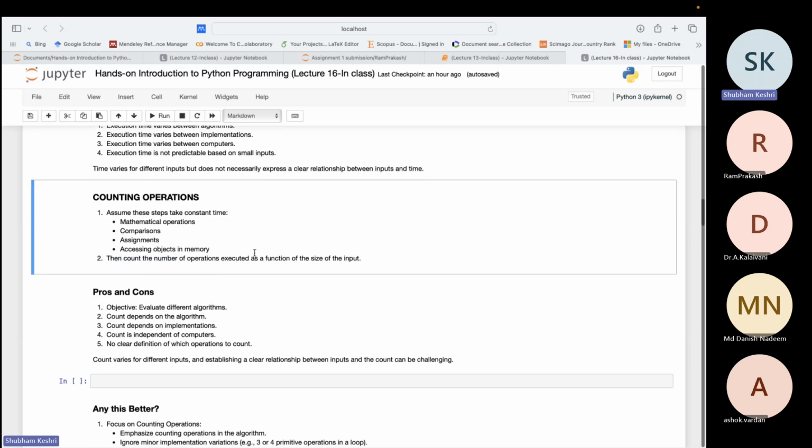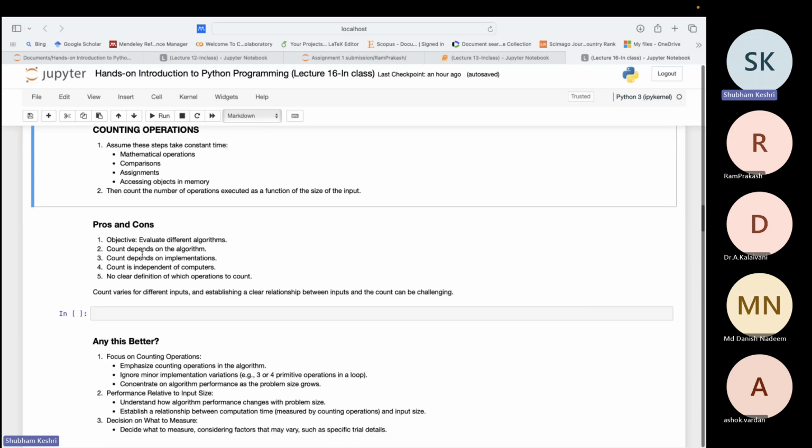All right, and then we'll count the number of operations as a function of the size of the input. What does that mean, size of the input? Suppose the comparison is being done and it is dependent upon the size of the input. Suppose you are passing a list and you are checking if a number is present in the list or not. The loop will run on each element of the list. Therefore, this count of comparisons is dependent on the size of the list. That is why I have written it as a function of the size of the input. There are some pros and cons to this way of measuring efficiency as well.